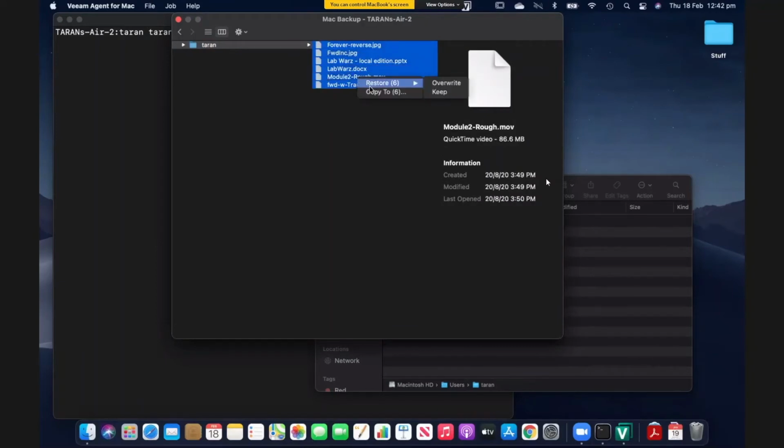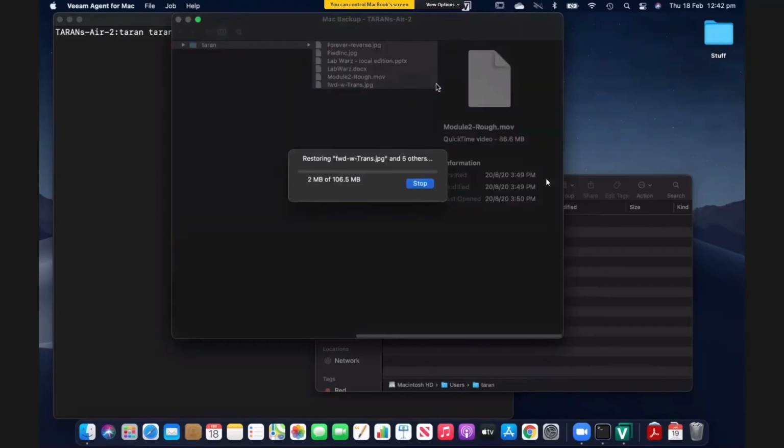And right click. Now I have the option to restore it, either overwriting an existing copy or keeping an existing copy and renaming to underscore orig. I could also choose to copy the files out of the backup to another location using this copy to option. I'm going to choose to overwrite.